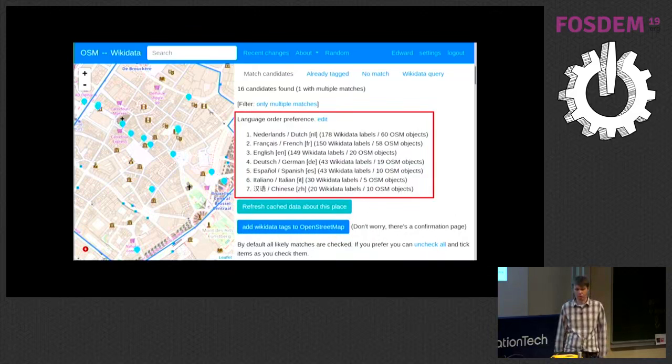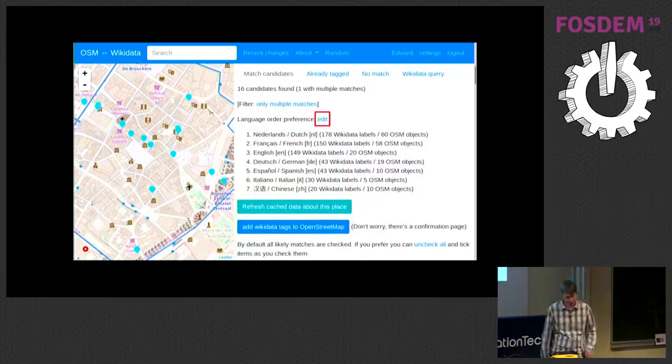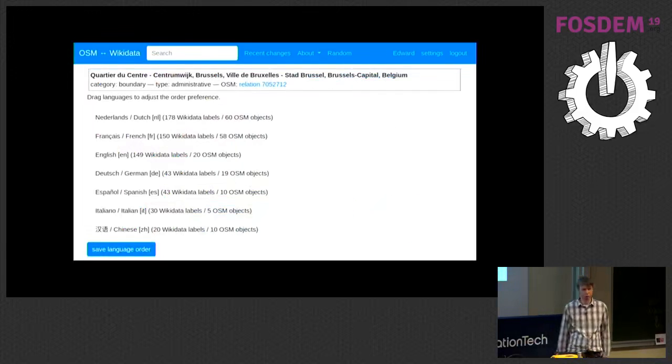In central Brussels, it's decided to use Dutch as the top one because that has the most labels, and then French, and then English. But if we don't like it, we can change it. So there's an edit button, and you can drag and drop to reorder. So maybe I can drag them, switch them around if I want to change it.